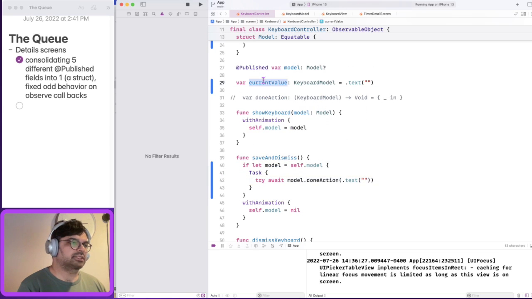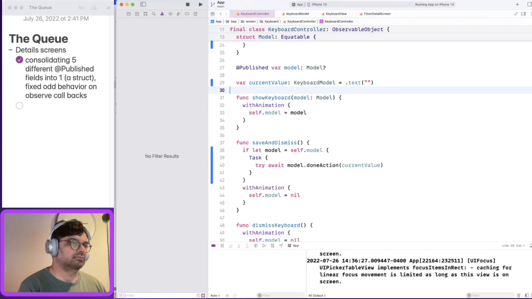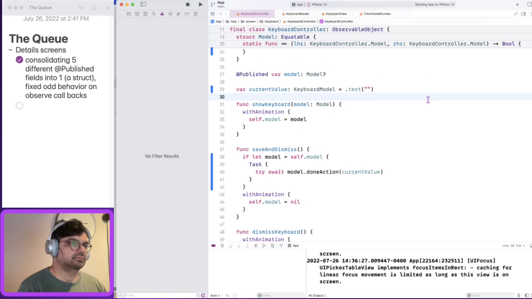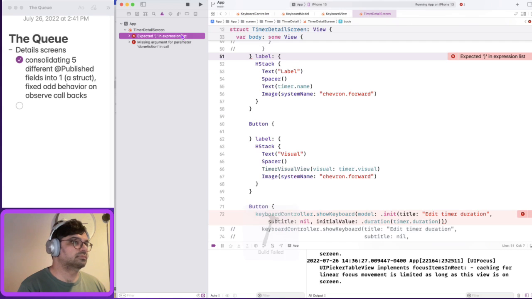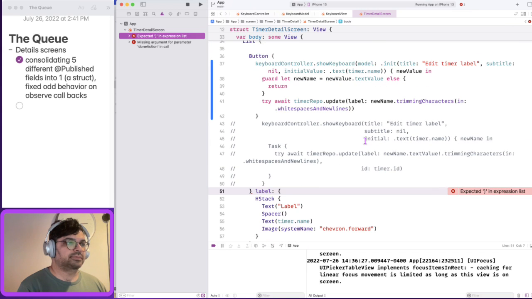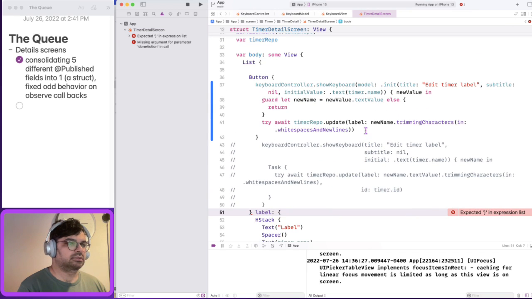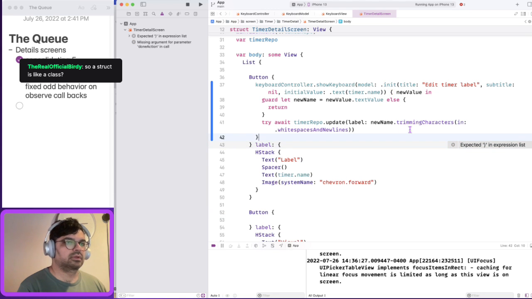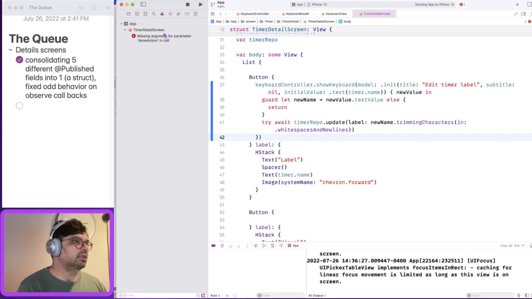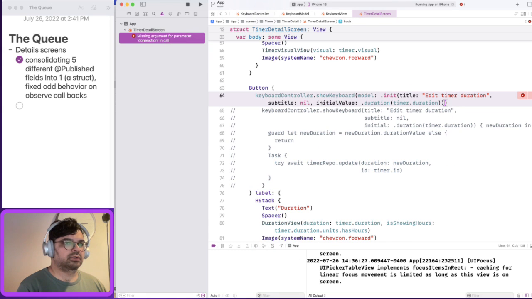Oh wait, we have this actually. This is current value. Here lines up, that lines up. Where is here? Okay. And then we could do the same thing for the other keyboard.